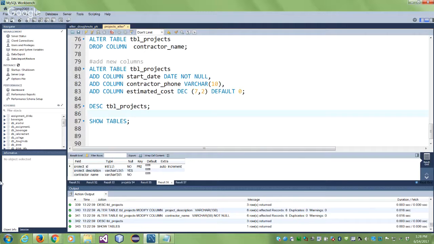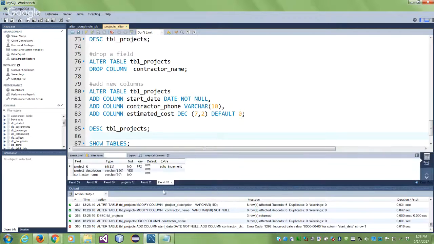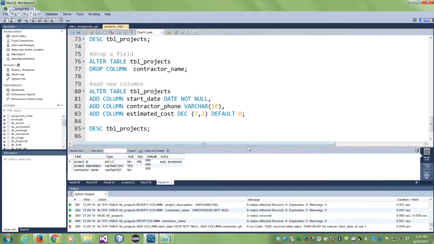So if you want to run it just to see that everything is good, and then you can compare. Or you can just look at your last one. Uh-oh. Incorrect date value from column start day at row 1. Oh, I see what it is trying to say. Give me a minute. Let me think about the error. Incorrect date value 000 for column start day at row 1.